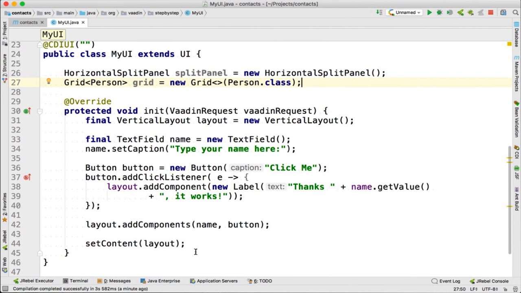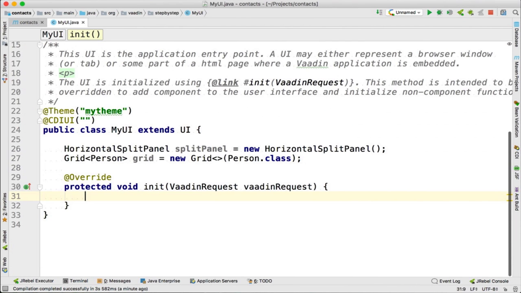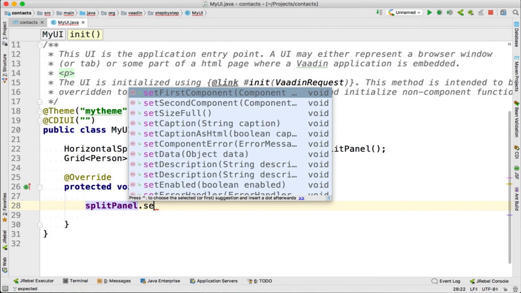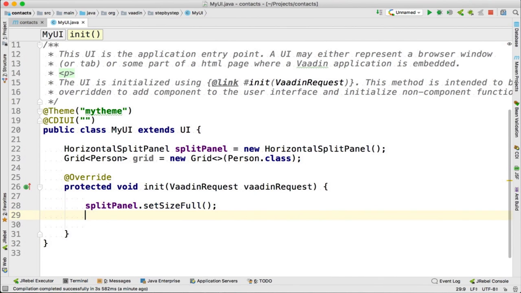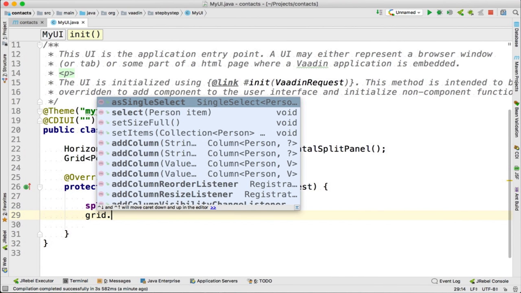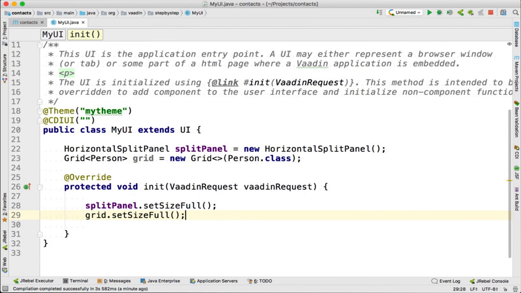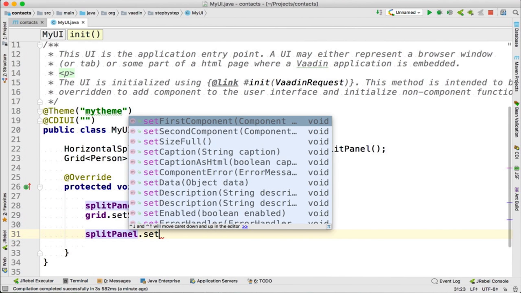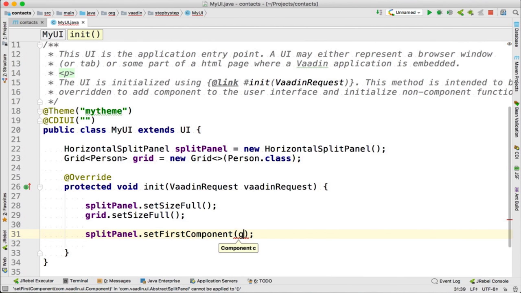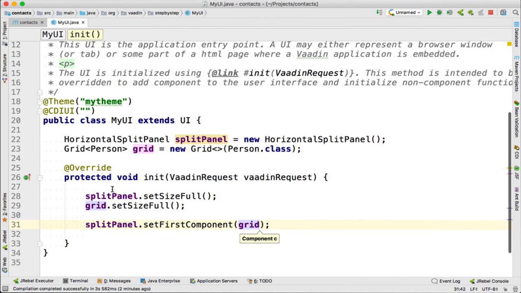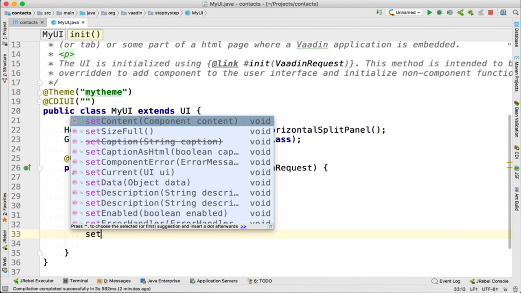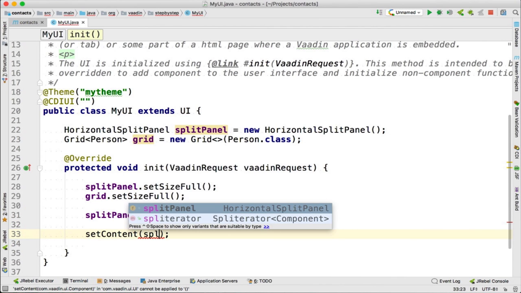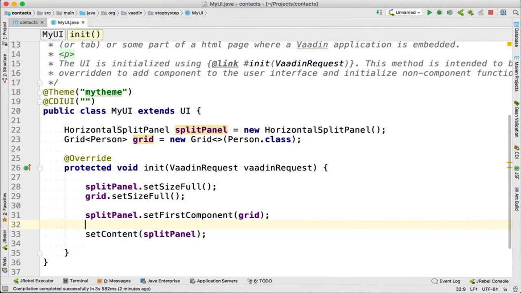And then inside the init method, instead of this demo code, I will add the splitter. So make sure that the size is full for the splitter as well as for the grid. And then add the grid as the first component of the splitter. And then finally, make the splitter the root of my UI.